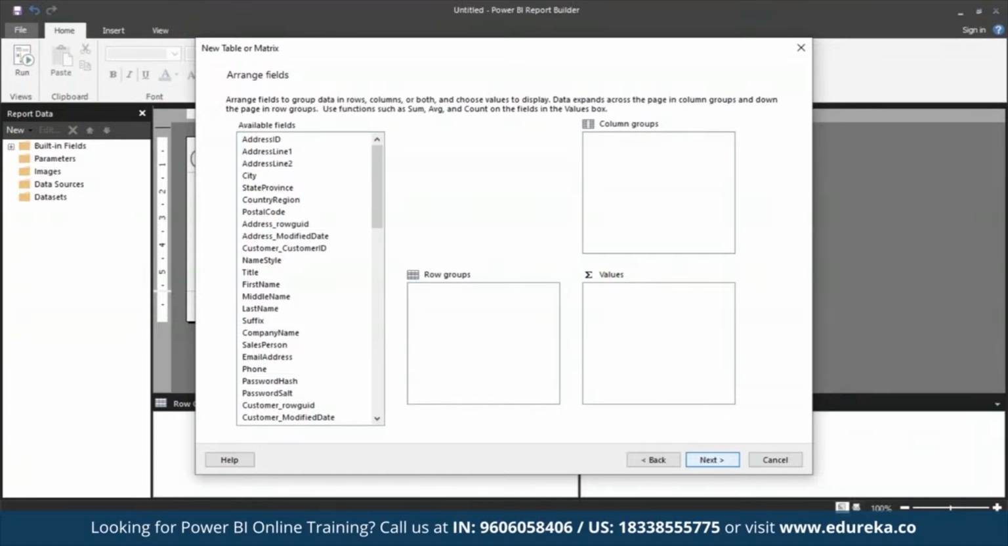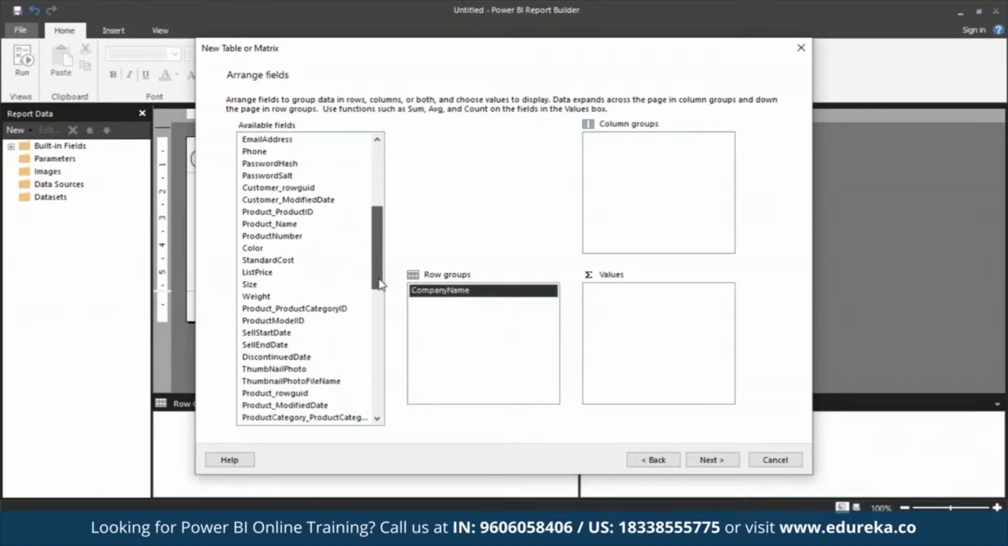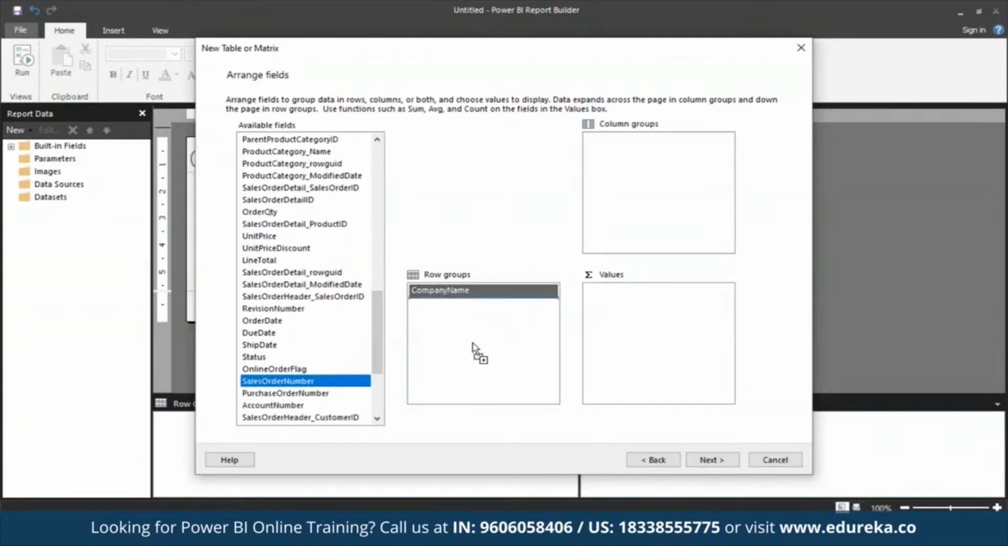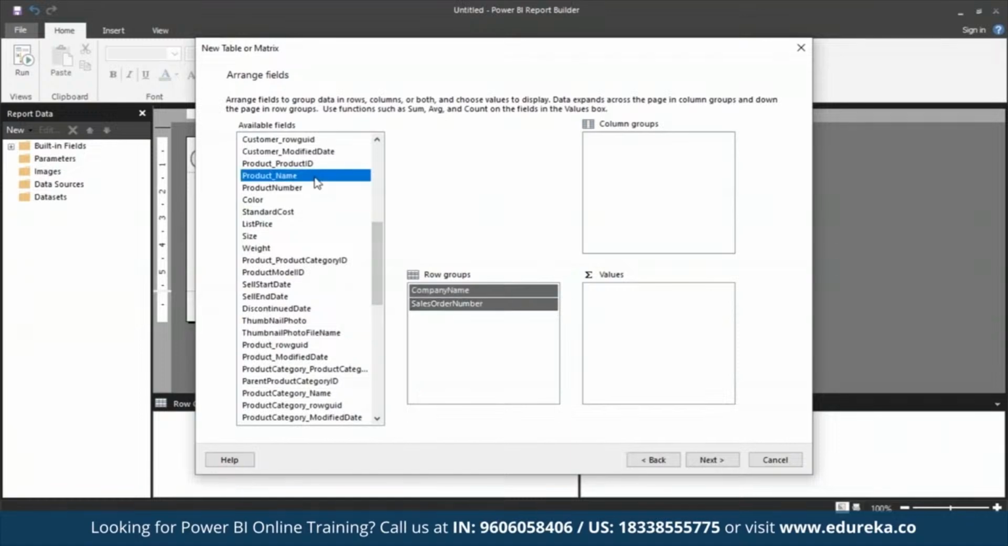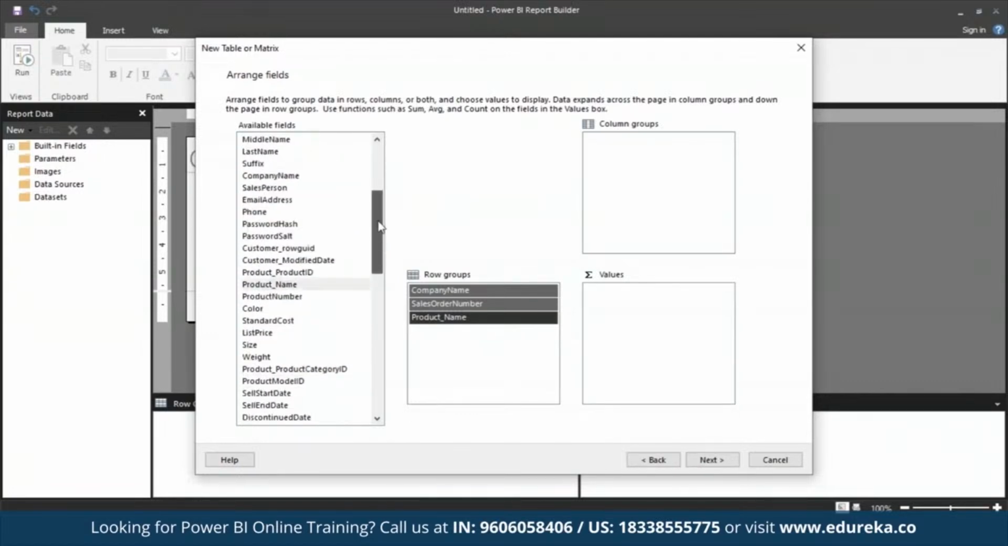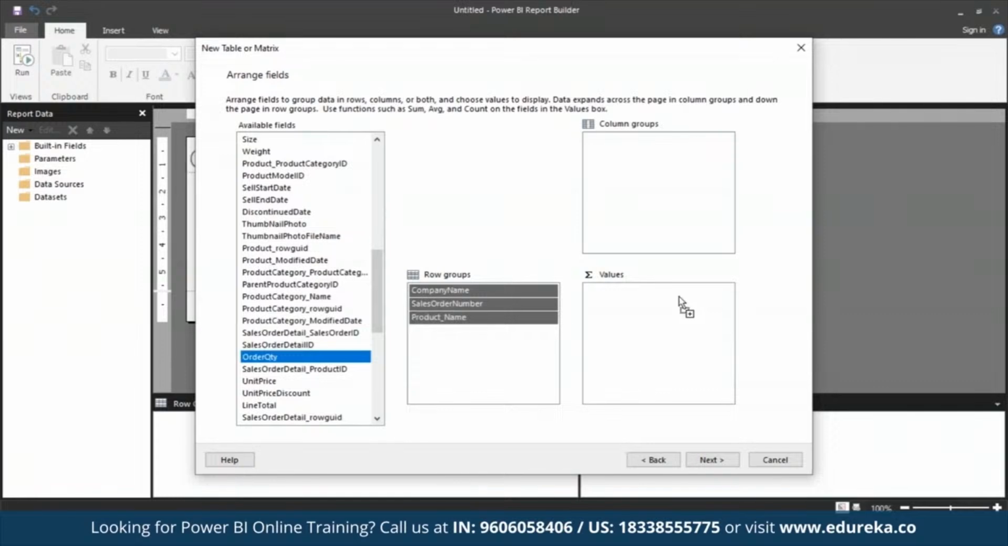For those of you with the latest version as of May 2020, you will directly be met with this arrange fields page. What we're going to do is drag certain fields from the available fields box to the row groups box and the values box. So I'm going to drag company name. Also going to get the sales order number as well as product name. Let's get this also. Now again, from the available fields, we are going to pick 3 more things to put in our values box. So order quantity.